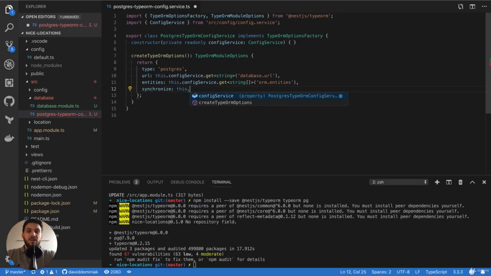Yeah, we'll also need to synchronize our database. It depends on the config state. We'll get this state, it's a boolean type, from orm.synchronize.